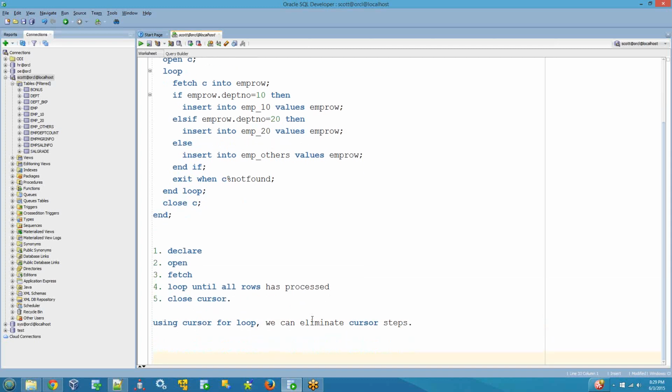Okay, everybody is clear on the syntax of a cursor for loop, and we'll see the importance of the cursor for loop: it eliminates some of the steps. Using the cursor for loop, we can eliminate the main steps. What are the main steps we can eliminate? Declare, open, fetch, loop, and then close, because these are all performed automatically by the cursor for loop.